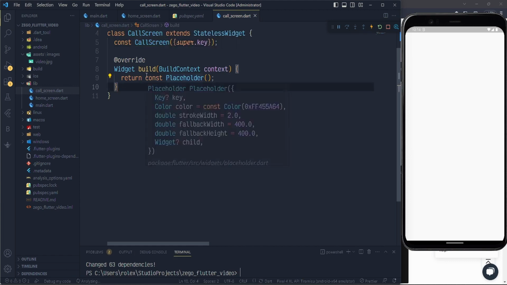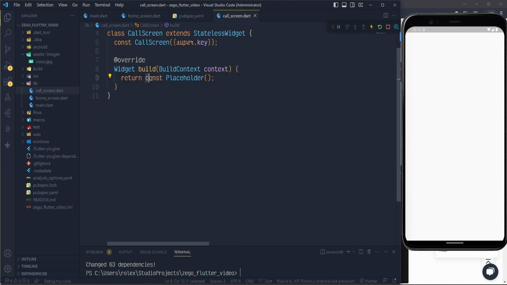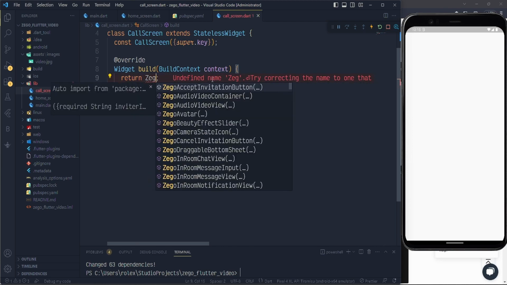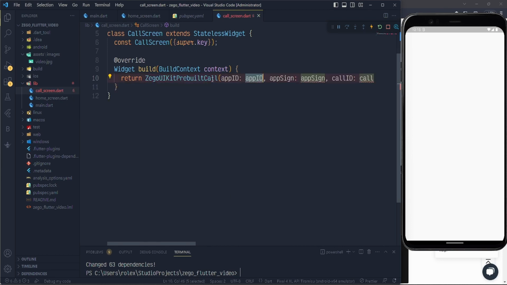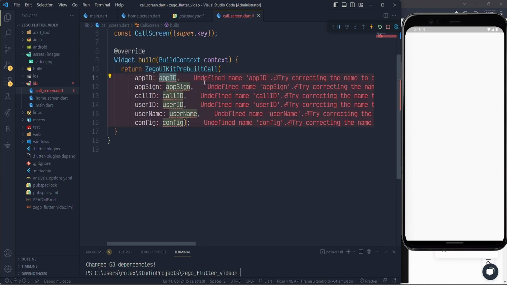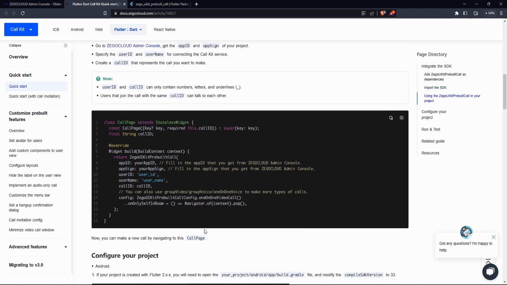And then this is going to return the Zego UI pre-built call kit. So I'm going to remove this, and then we are going to return the Zego UI pre-built call. And then as you can see, this requires a number of things from us: our app ID, the app sign, the call ID, user ID, username, and then a config. And all of these are laid out here.